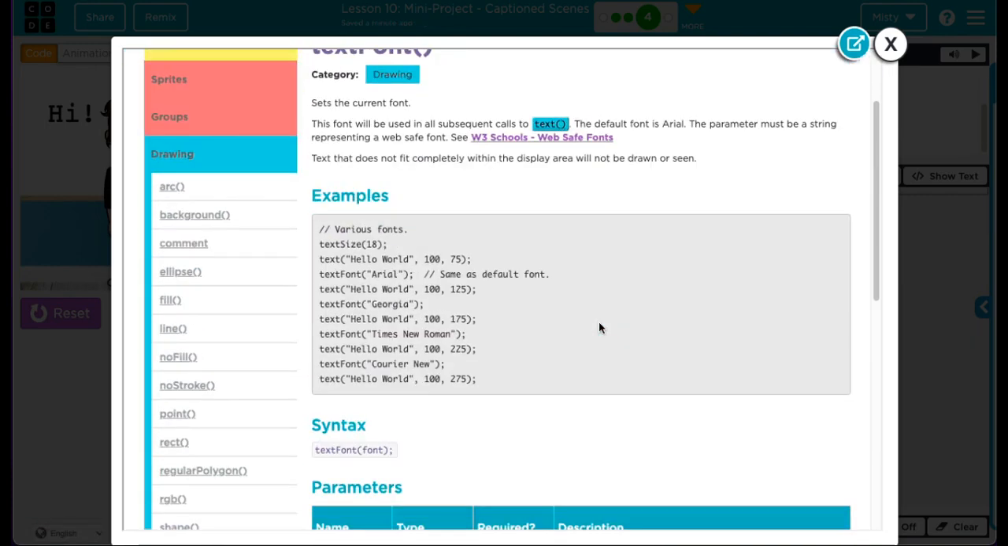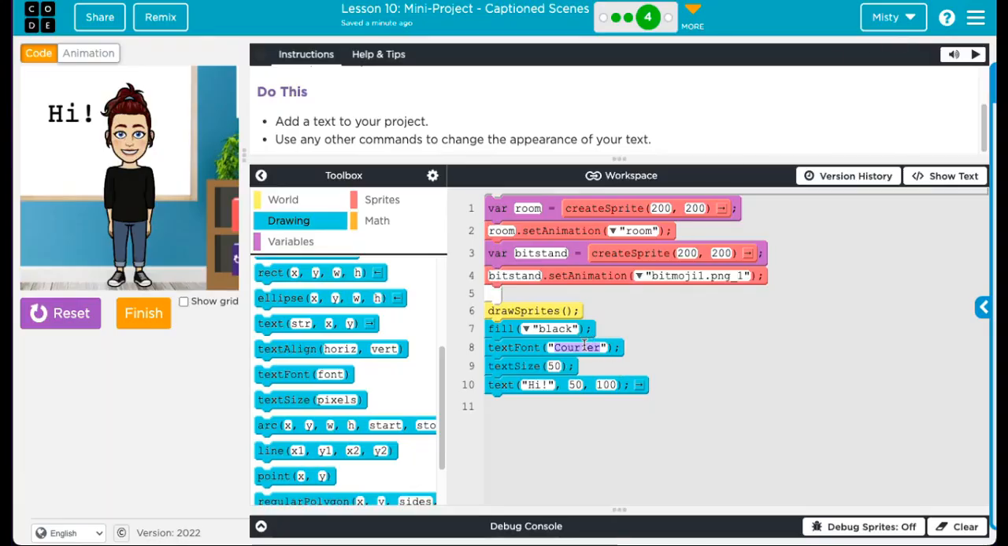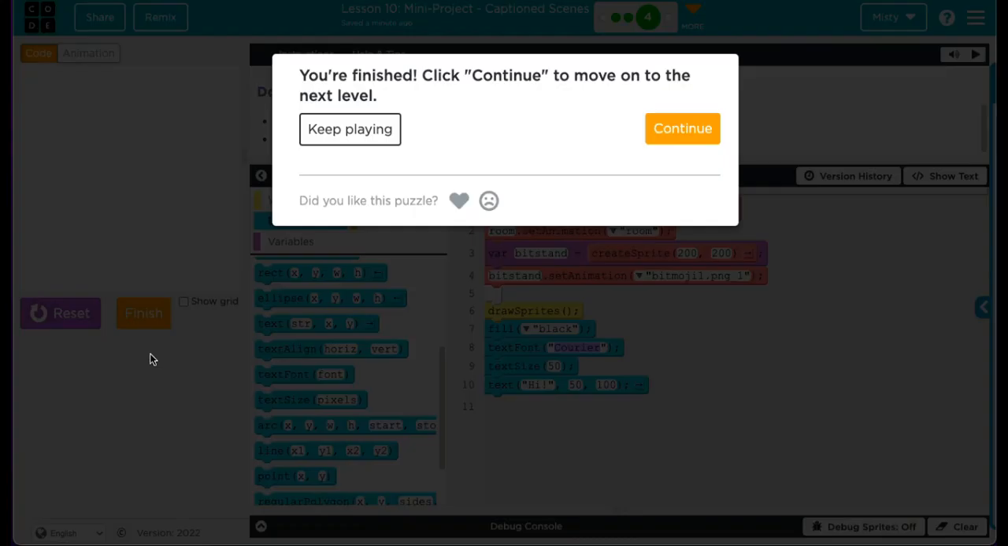Because you have Times New Roman, Courier New, Georgia, Arial. I chose Courier, and that's why it looks like that. Okay, so once you're done adding all of your text, hit finish.